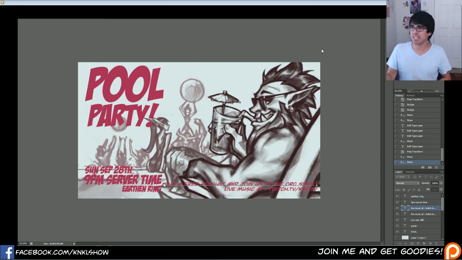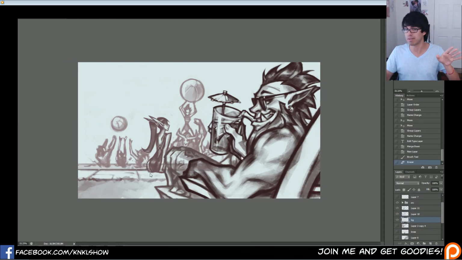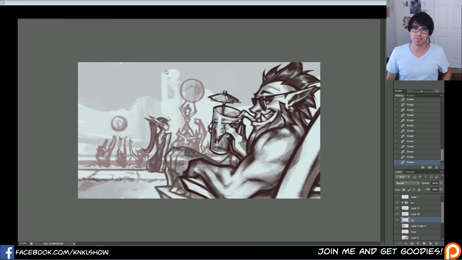So I'm just adding in some of the text here. Again, trying to make sure, because I'm building this to be an invitation, that none of the words or anything is covering up anything important. So once I get that laid in, now I start laying in the background, basically figuring out what the values are going to be for the sky and all this stuff.